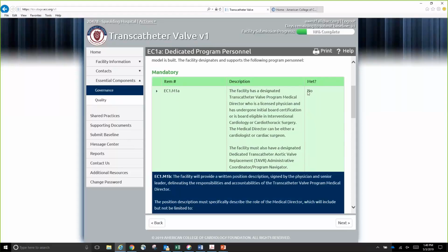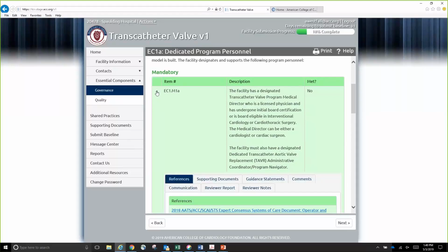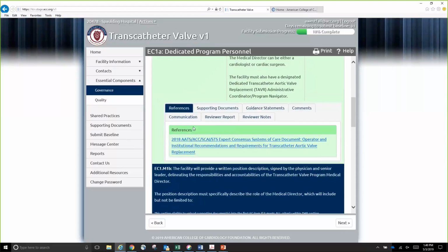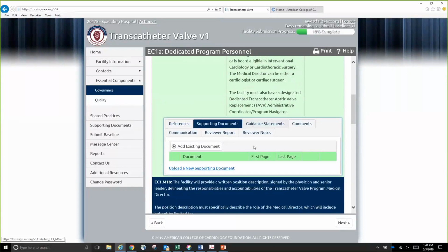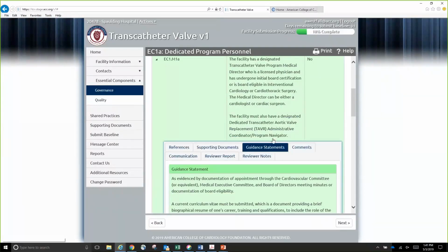So if you're in baseline, you're going to have a drop down here. We have this, yes, we don't know. When you're in the application phase, that's when you're going to start uploading supporting documentation. You can see here's the primary reference, this hyperlink. You can click it and go straight to this document. When you're ready to upload, you're going to click supporting document, click upload new supporting document, and it'll upload your PDF. If you read this and it doesn't make sense, here's your guidance statement.